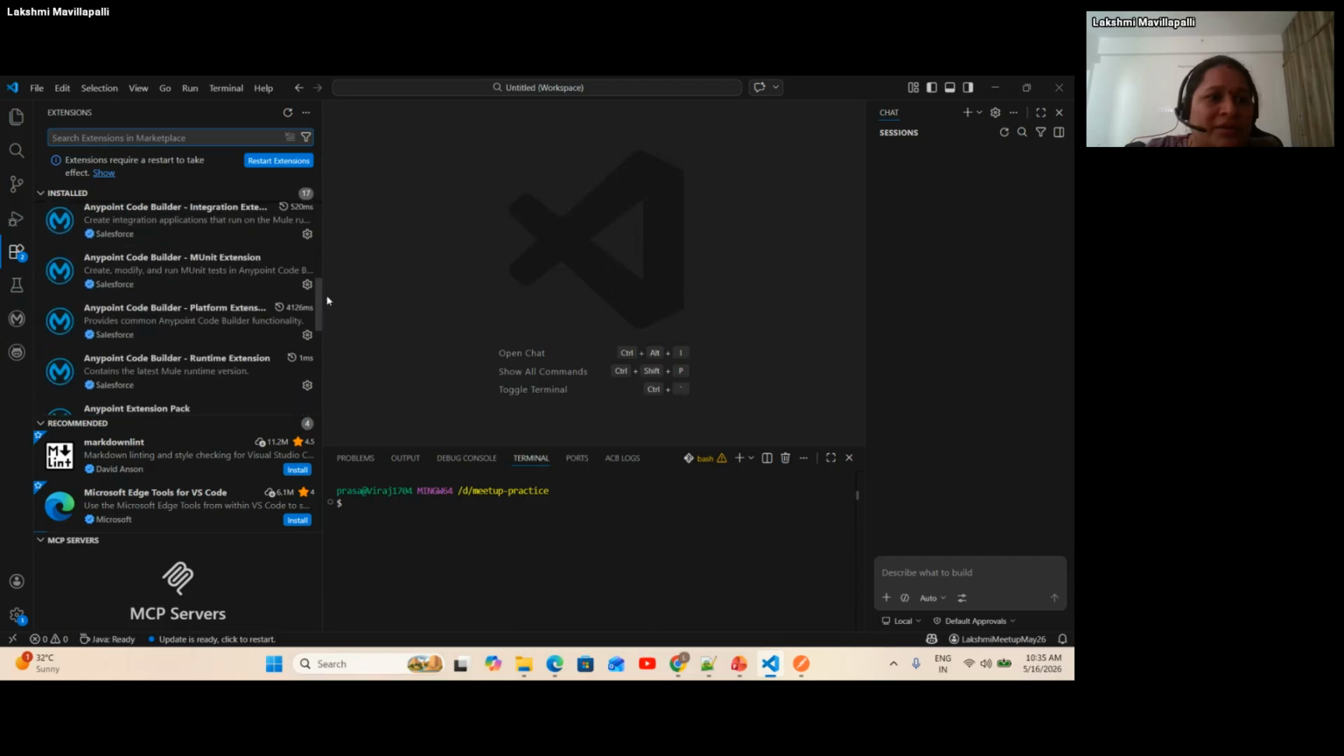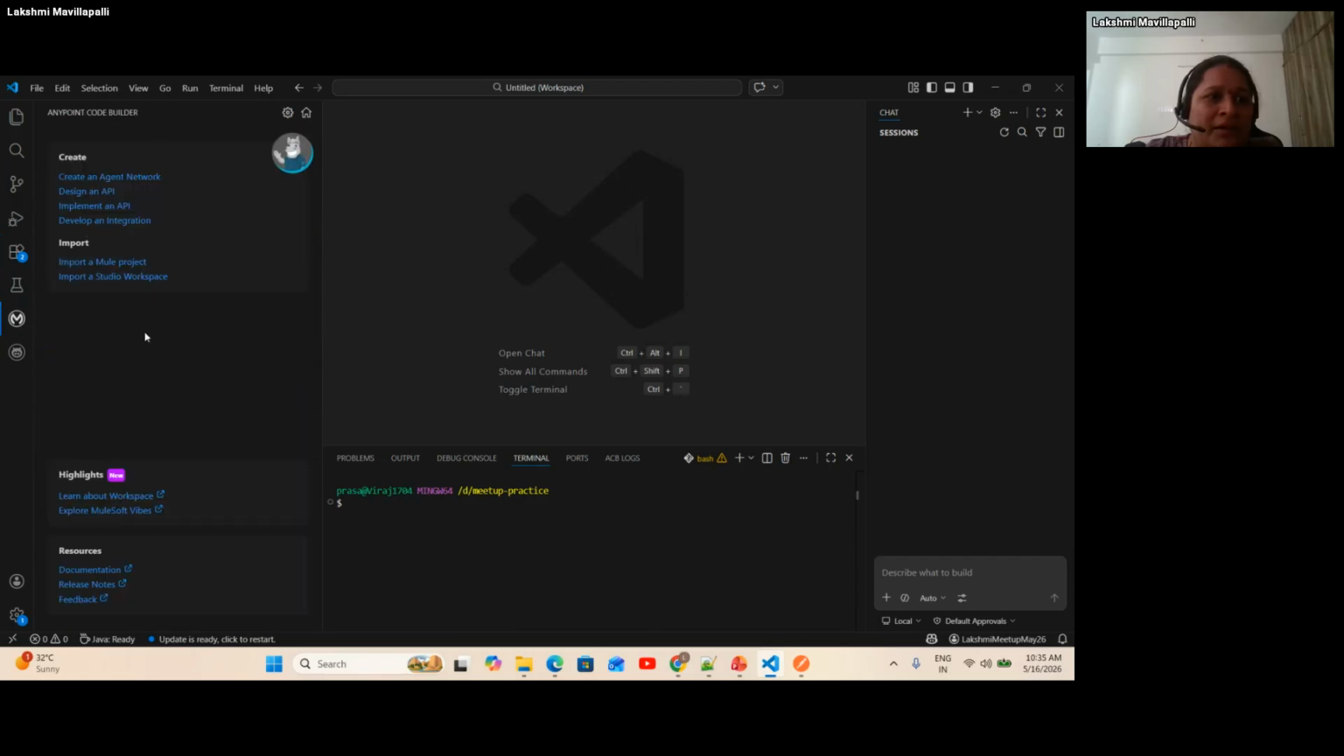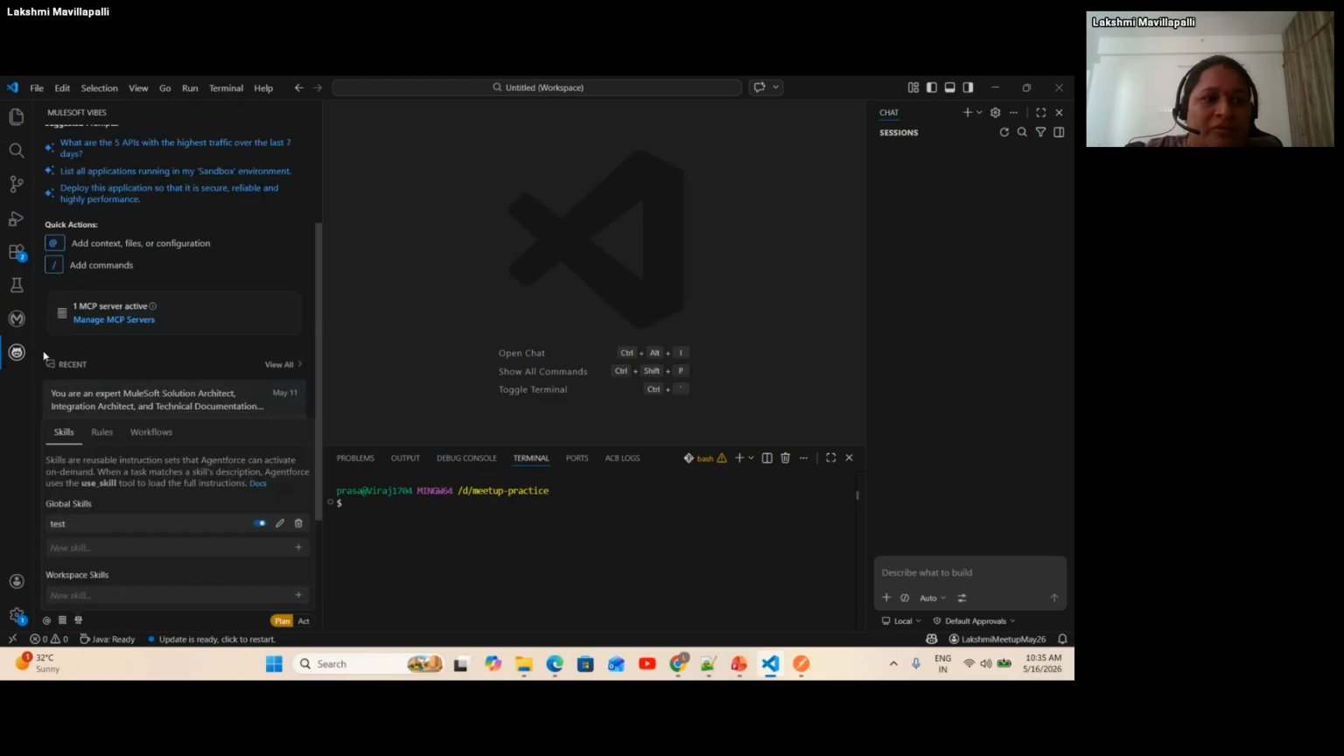Okay, so then you will see this Anypoint Code Builder icon here. So this is without AI, without MuleSoft Vibes. If you want to implement your MuleSoft projects, this icon should be there to turn this Visual Studio into Anypoint Code Builder. So this is now Anypoint Code Builder. But to enable MuleSoft Vibes, we need to do a couple of setups that I'll show you.